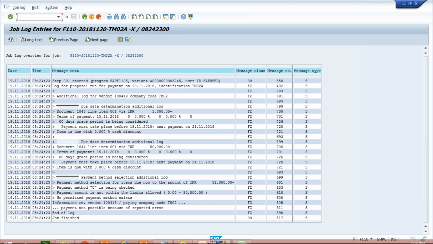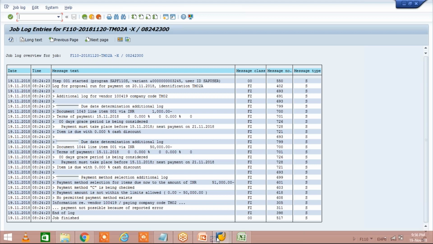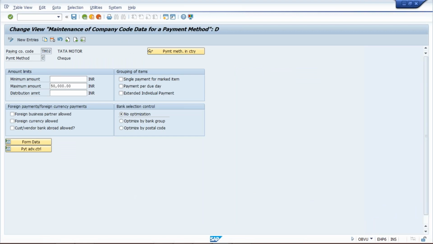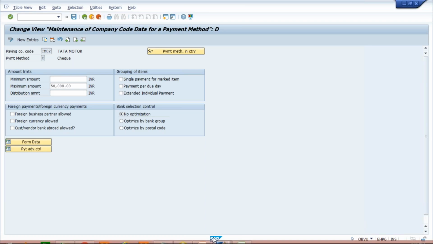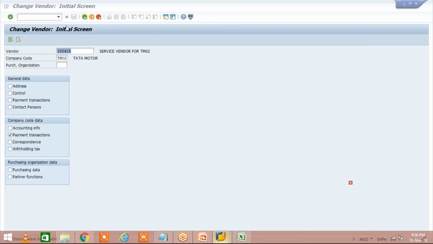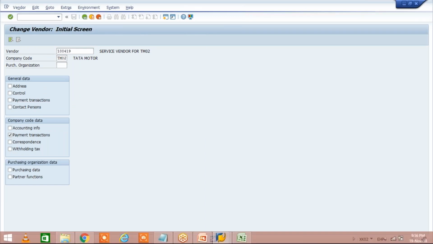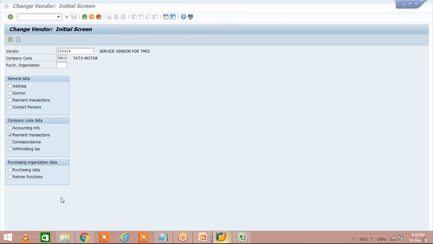So now I'll do one thing. Come here and click on the back button. Oh my God, I think the screens are gone. I'll have to log in again.